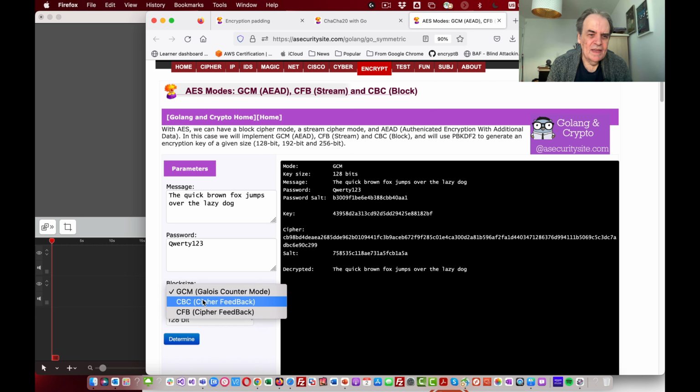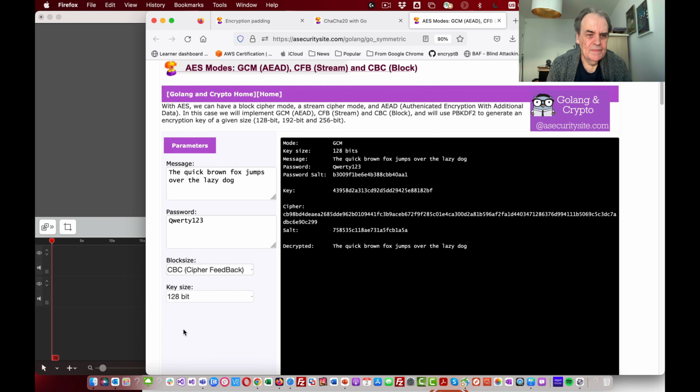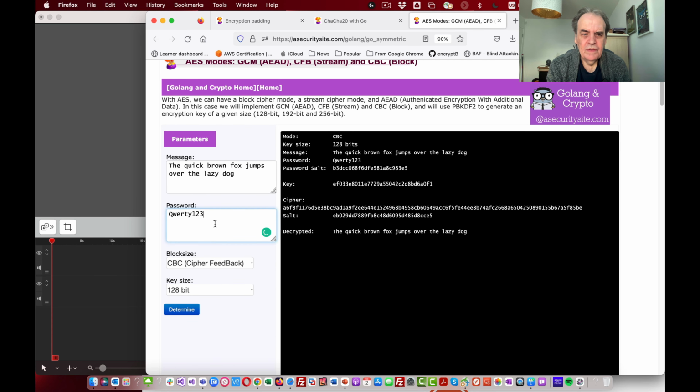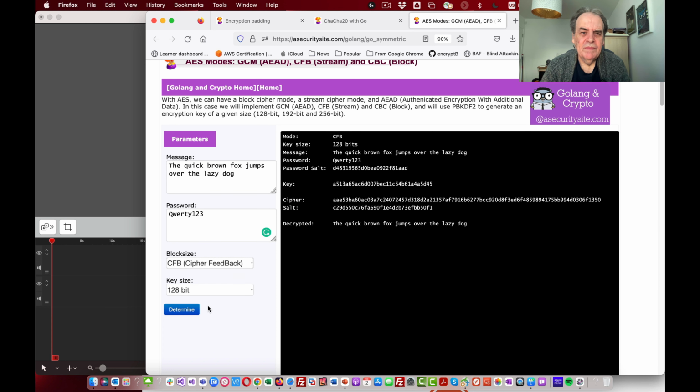Okay, so we can try cipher feedback mode, and hopefully that will work okay. There we go. So there's the cipher stream, there's the salt, and we can see that we can decrypt here. And we can also try our stream cipher, and there it is there.